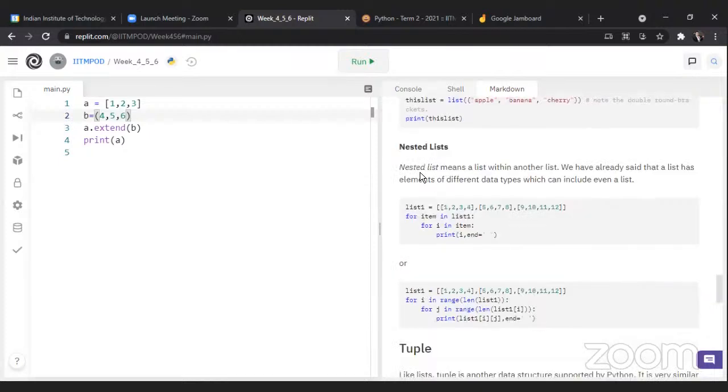Nested list means a list within another list. So there is one list, and inside the first list the elements are lists themselves. There are two depth levels here, lists inside the list. So 1, 2, 3, 4 in one list, then 5, 6, 7, 8 in another list, then another list.